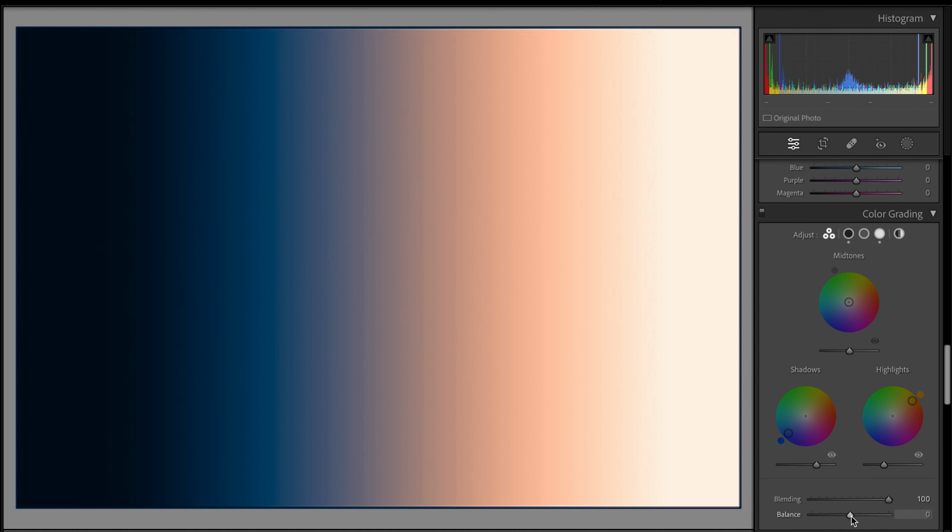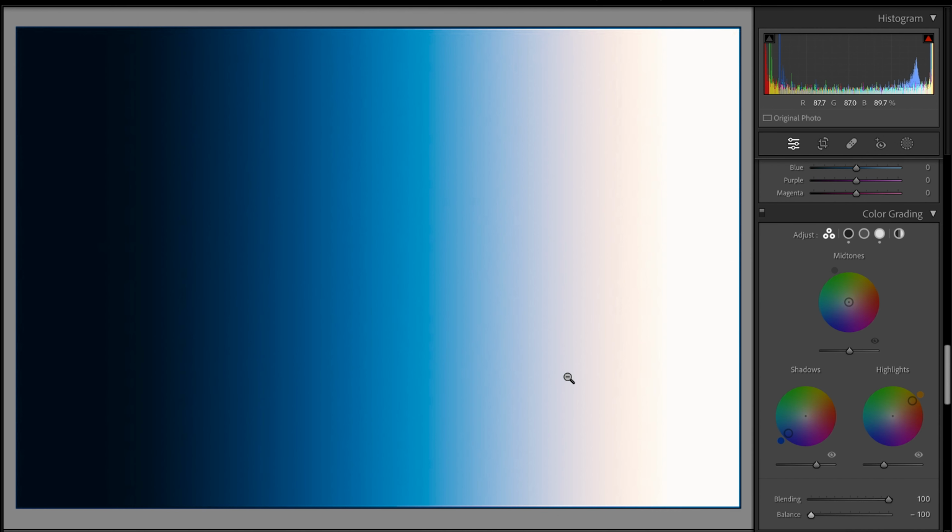The balance one then, if I pull my balance all the way to the left, I've got the darker side of the image, the shadows, the color that I've introduced there, that blue, I've got that dominating. So I'm actually telling Lightroom that, hey, my shadows, I actually want them to go over into the highlights here. So it's completely overtaken the midtones, and you can see that blue has pushed its way across.